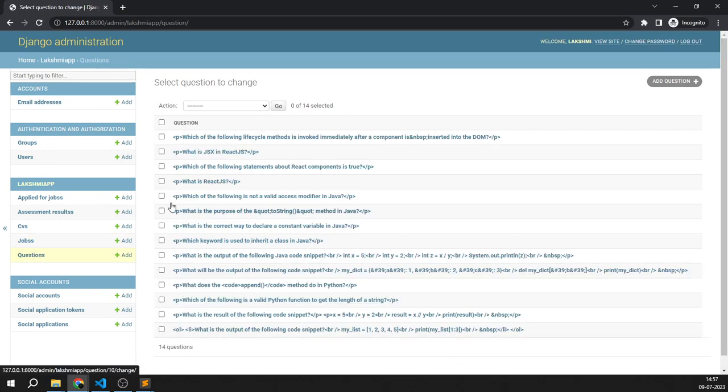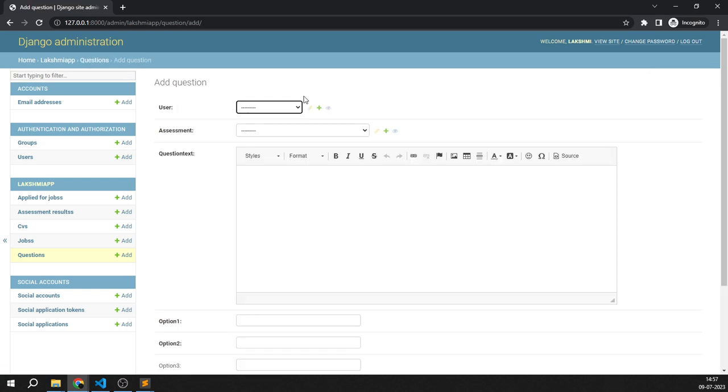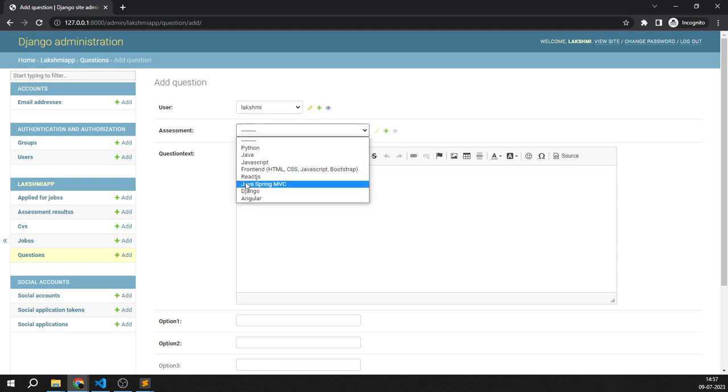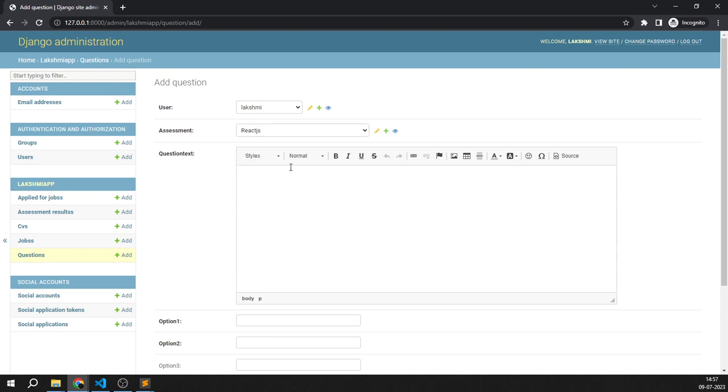In the database tables, you need to add your questions based on whatever profile and title there is. Let me add one question for React.js. I'll add the user as Lakshmi. I want to add the questions for React.js, so I'll select it in my dropdown. Whichever job you're adding questions for, you need to add some questions here for assessment purposes.